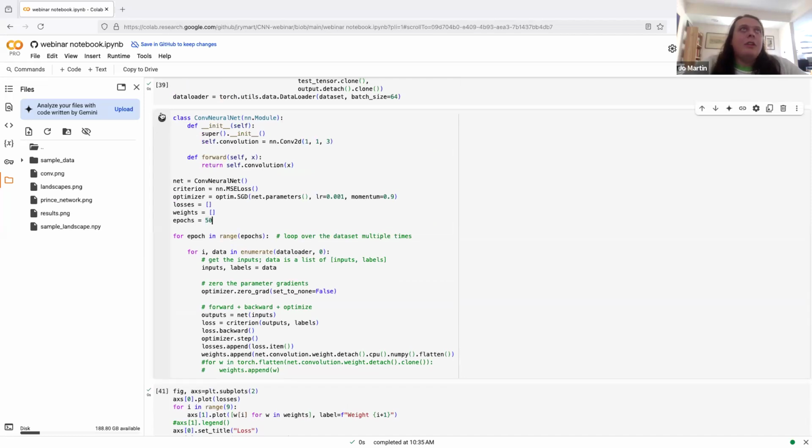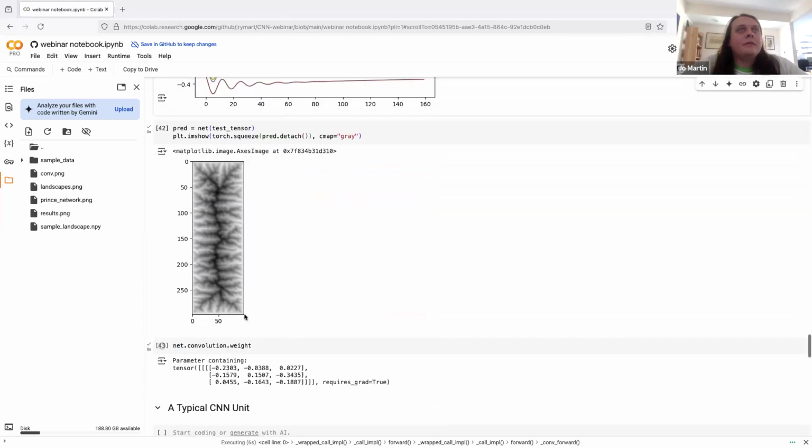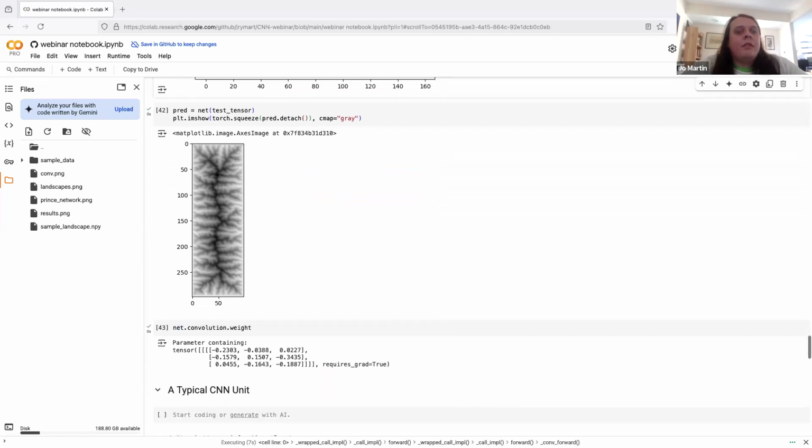So I'm going to run this for 50 more epochs and keep training it, and then we'll get back to it. Okay, so let's see how we're doing on time.